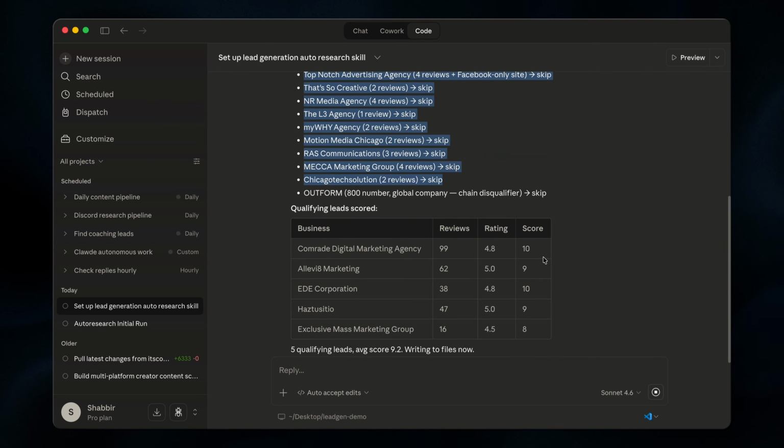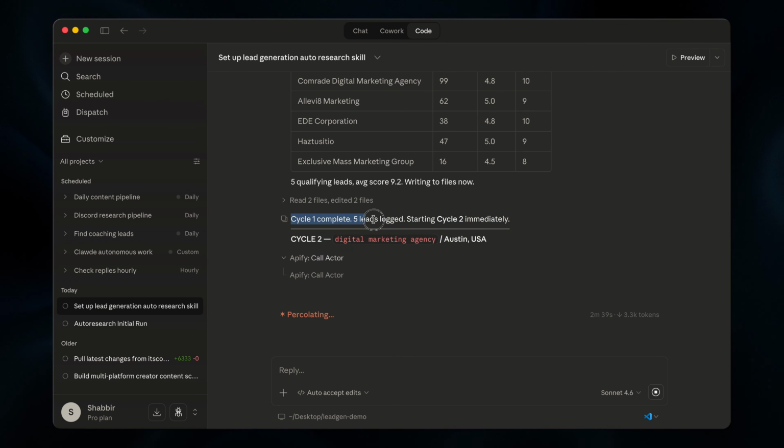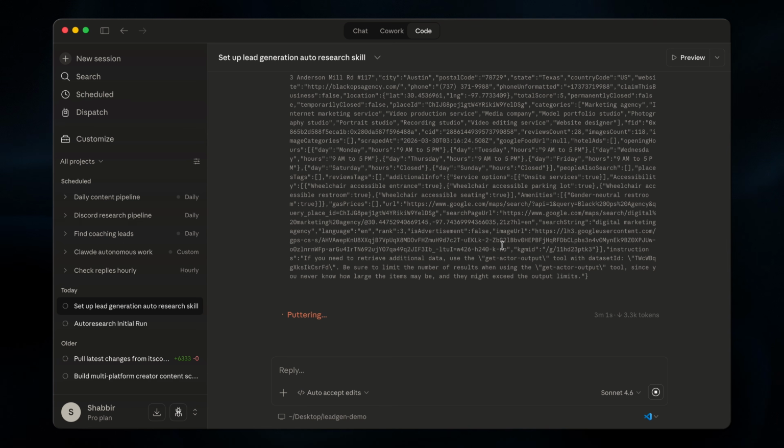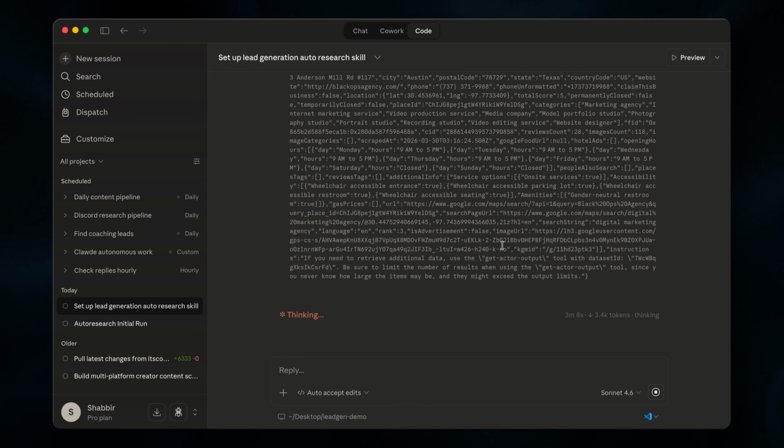So it found a bunch of leads, it found the ones that were qualified, and it saved the hypothesis, and now it's starting the second cycle. And this is where it gets smart. After each batch, it looks at which kind of lead scored highest and adjusts its search to find more like those. So if marketing agencies in one area are scoring better, it automatically starts searching for more of those.